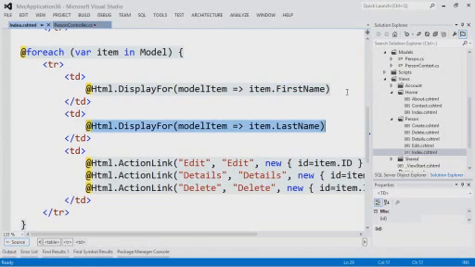We don't do display for ID, and that's by convention. It knows that that's a primary key, and we don't want to display it. If we did want to display it, we could go in here and edit this and add in another TD and write in our IDs. And there's lots of choices here.